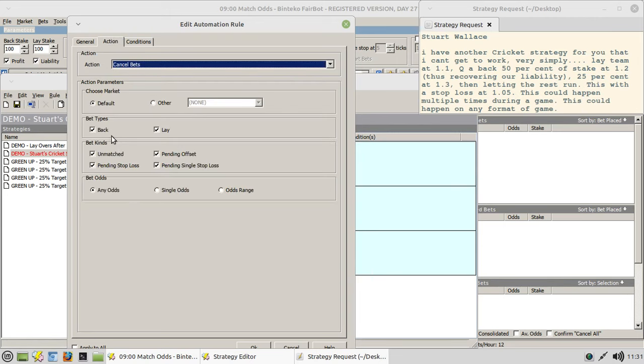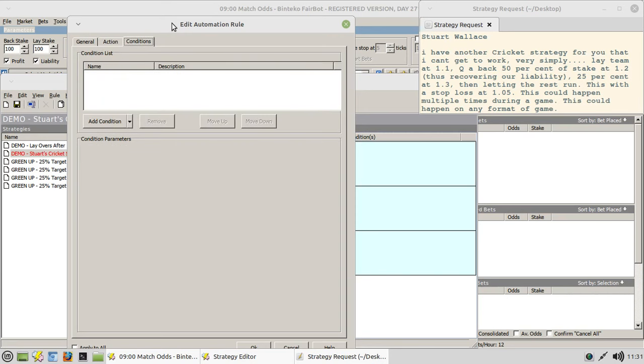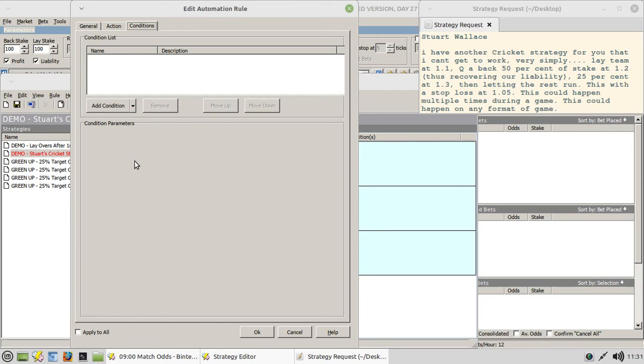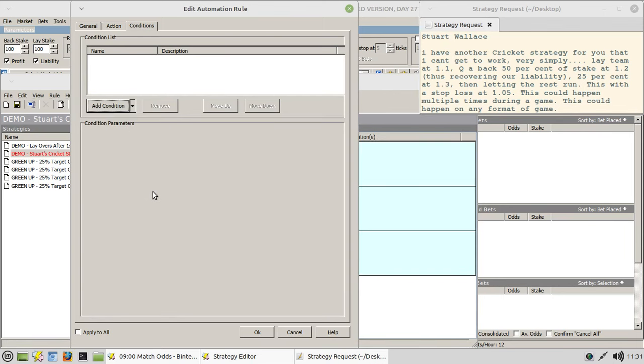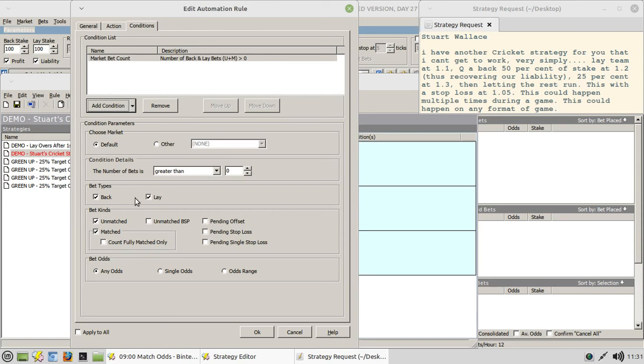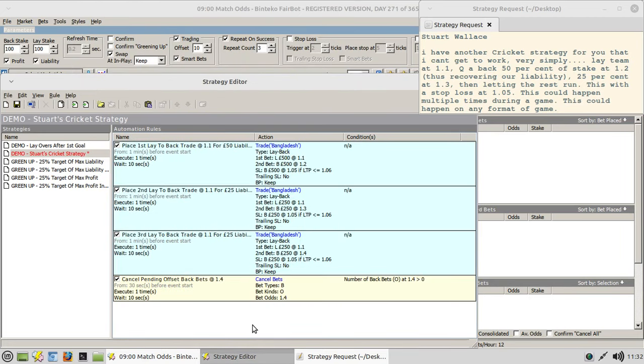And we're going to just cancel bets. We're going to cancel back bets, but only the pending offsets. And those offsets are sitting at odds of 1.4. But we also want to delay this to make sure that those bets exist. So what we want to do is a market bet count. The number of bets is greater than, and they should be back bets. They should be pending offset bets at 1.4. So that's just a safety mechanism to make sure that this rule doesn't fire before it needs to fire, if you see what I mean. Okay, and that, folks, is essentially it.